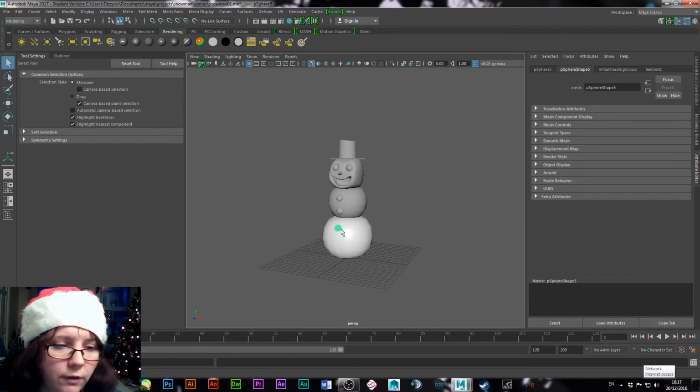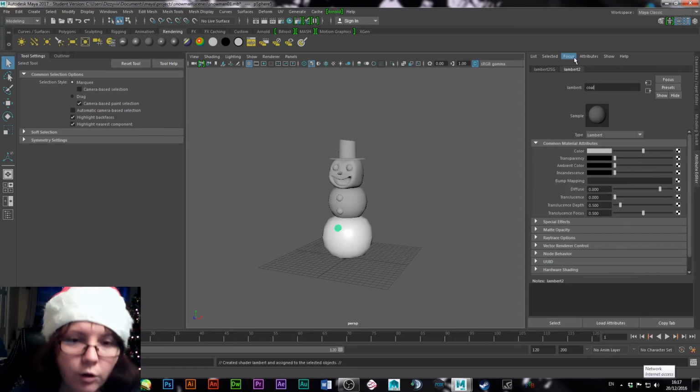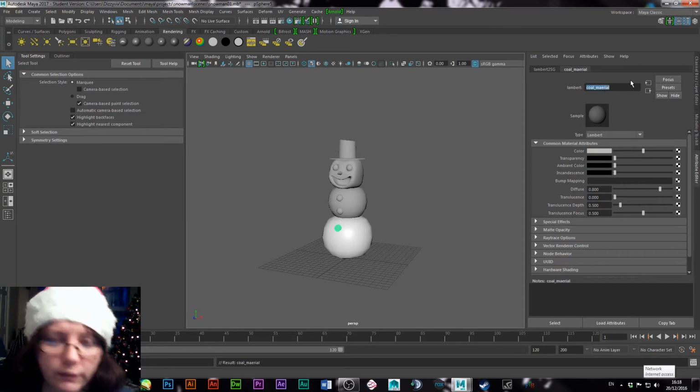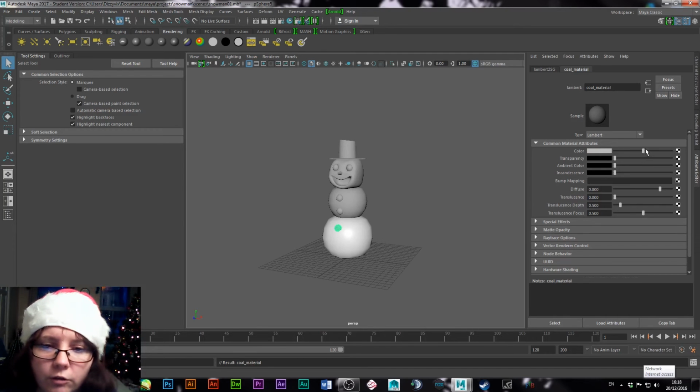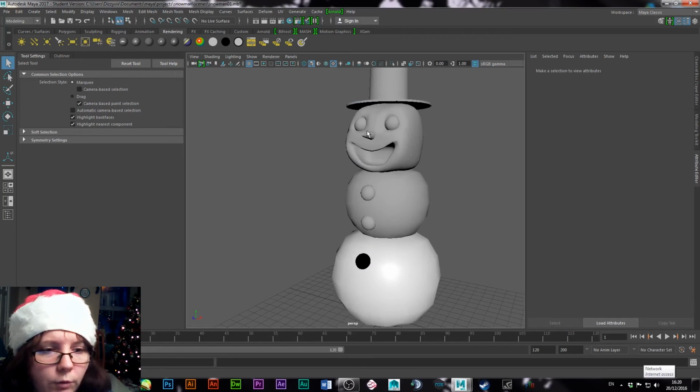I'm going to click on this. Now the coal's not going to be very reflective, so I'm going to go for a nice basic Lambert, and I'm going to call this one coal_material. Ooh, helps if I can spell material correctly. And I'm going to decrease the value to solid black.